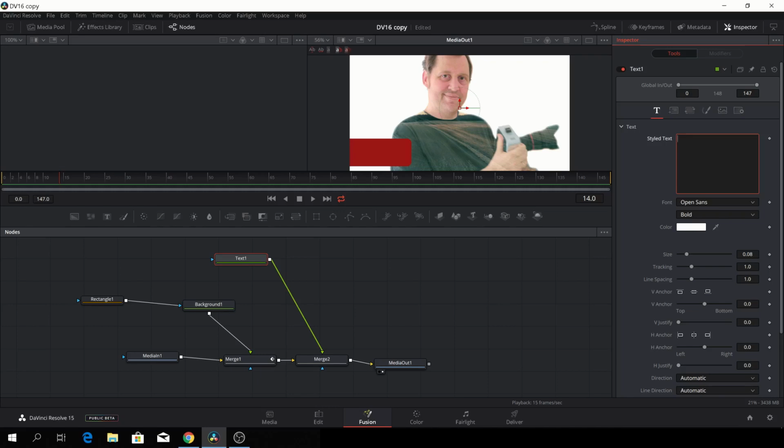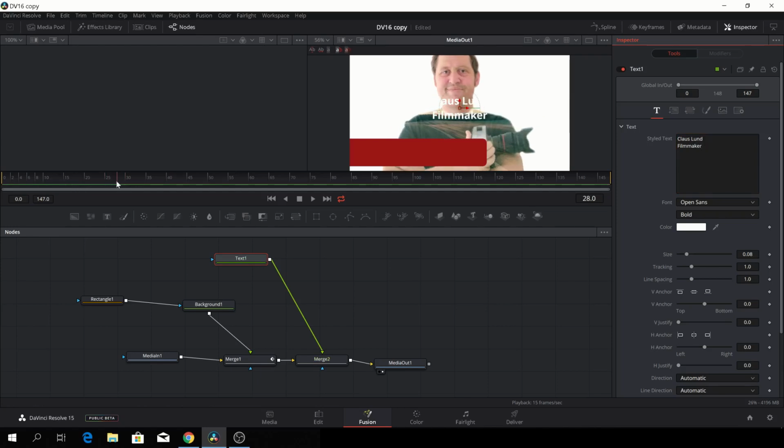For instance, my name. Just like that. Let's write what I am as well. Then we'll go into our timeline and move it to frame 25, which is where it should be. Then we drag down our text and align it where we want it to be. Let's go down to line spacing here and move those a bit more together.